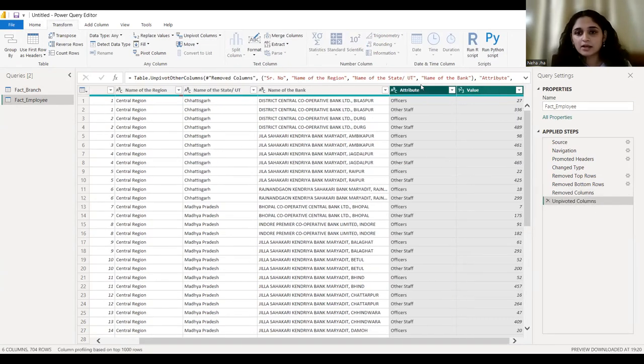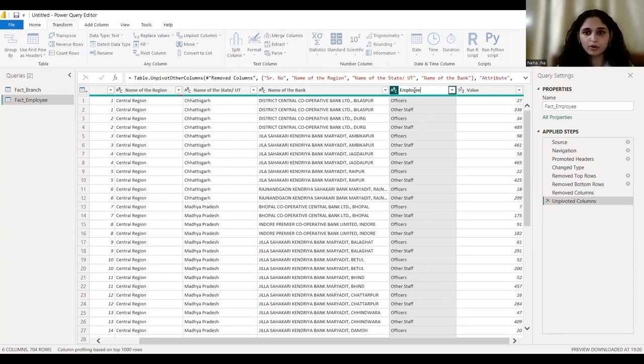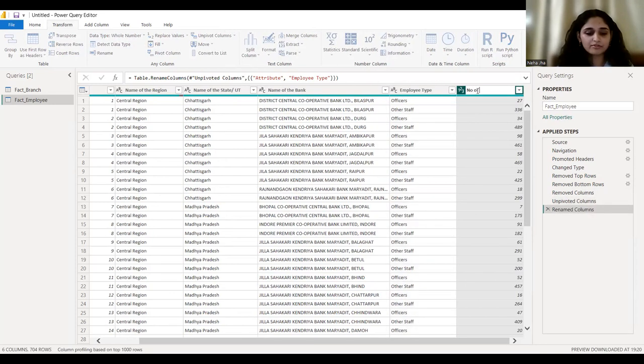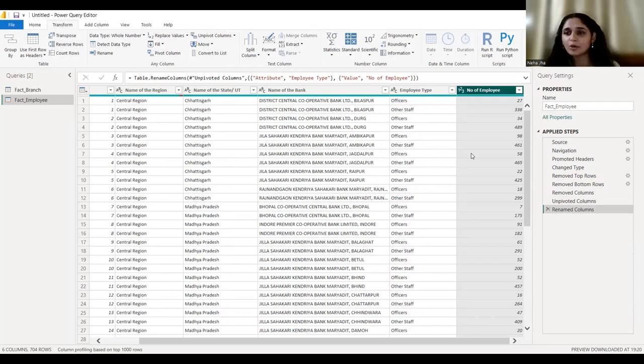All right. We'll rename the column as employee type, and this is the number of employees. Right. So the reason why the total column for the branches as well as the employee type was deleted before was that when you unpivot the columns, you get the total number as an attribute, as is highlighted in the column that is visible as green.